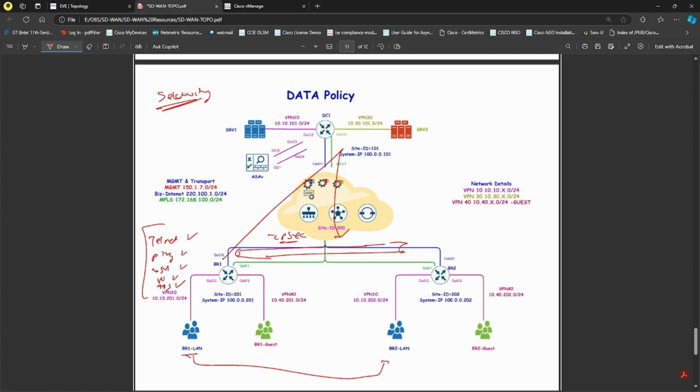So using the security policy, you can implement your firewall policy, your URL policy, your IPS policy, or if you have AMP, you can integrate your AMP, and if you want a DNS policy, you can configure it.